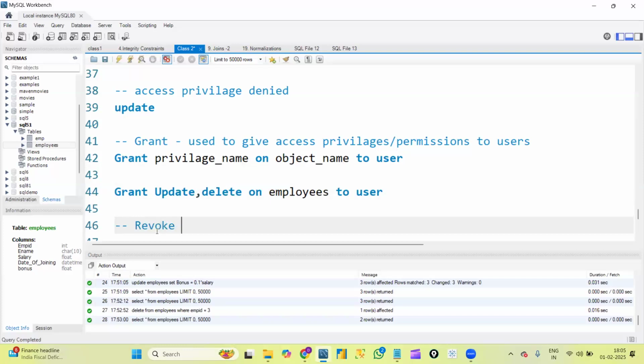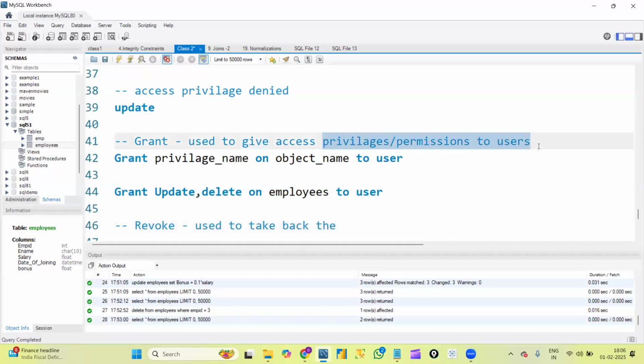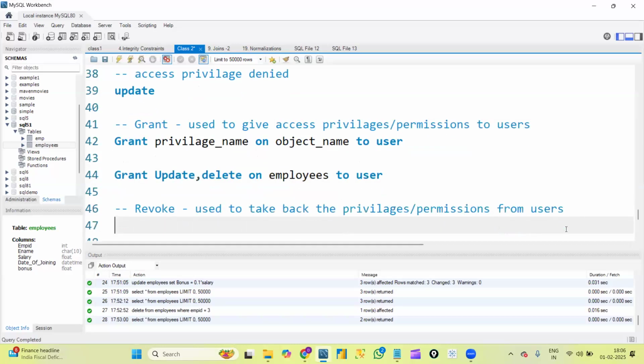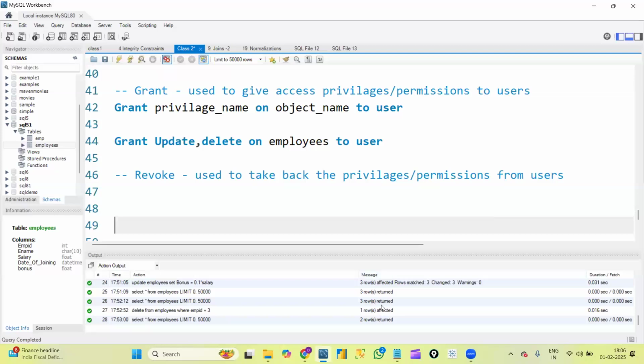Revoke is exactly the opposite. It is used to take back the permissions or privileges from the user. After our work is done, we need to notify them, acknowledge that we are done. Then they will take back the permissions from us. To take back the permissions, they will execute this command, that is revoke.